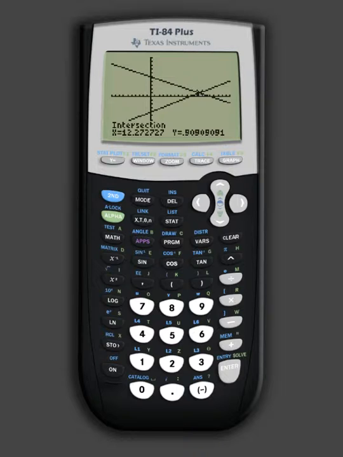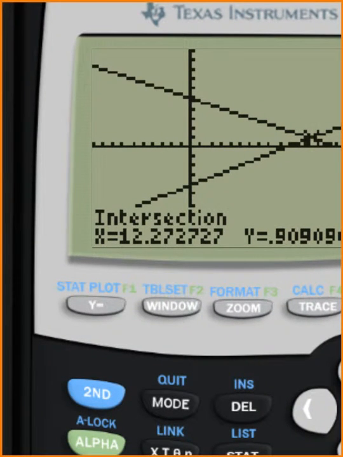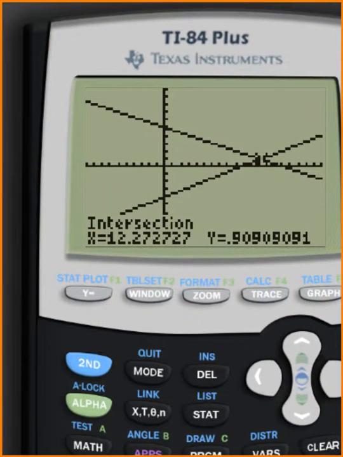And then the intersection the calculator is going to perform is going to be 12.2727, comma 0.909090. So this is actually a very accurate answer. Your graphing calculator is able to tell us a very accurate solution. So the solution is going to be 12.27, comma 0.9090.